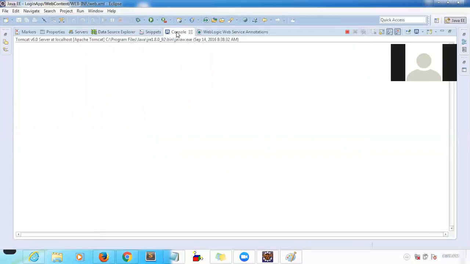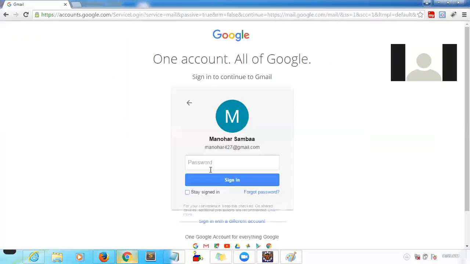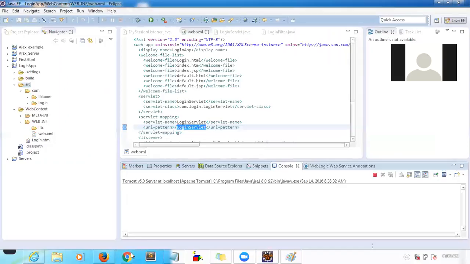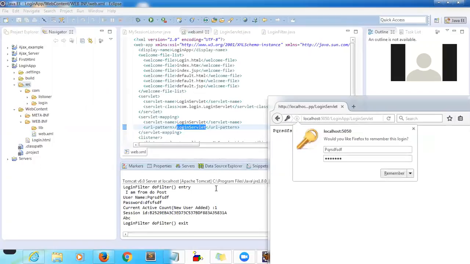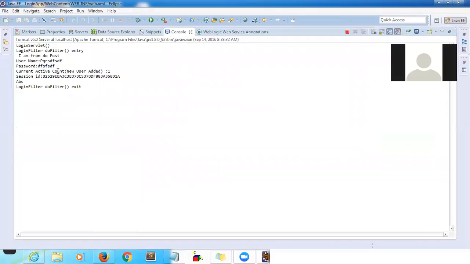Now I will try to hit this server. Let me refresh it. Let me add something. Submit. Now we will see the log. Login servlet created. Do you see the login filter entry? After that it went to the login servlet and displayed the session and other things. After that, finally, it executed login filter exit. So this is the life cycle basically.